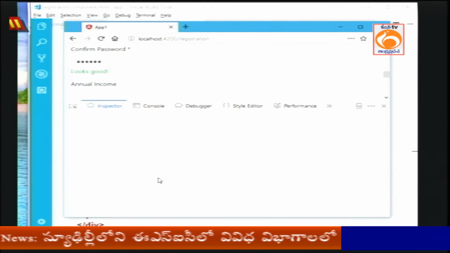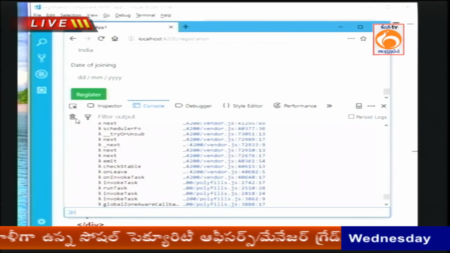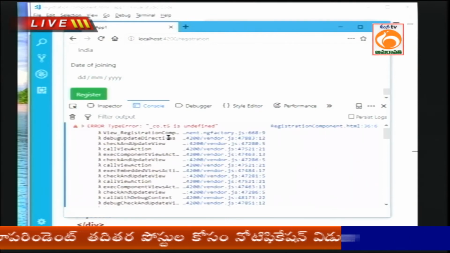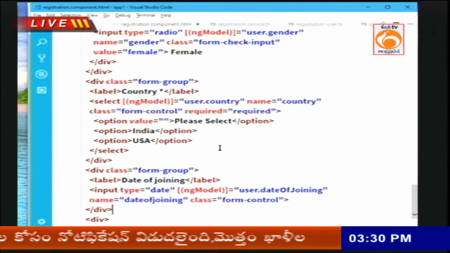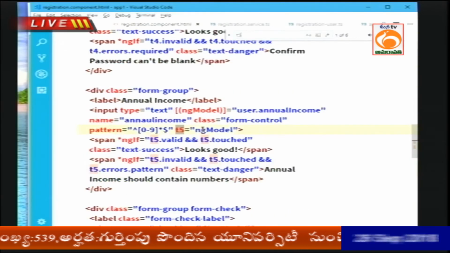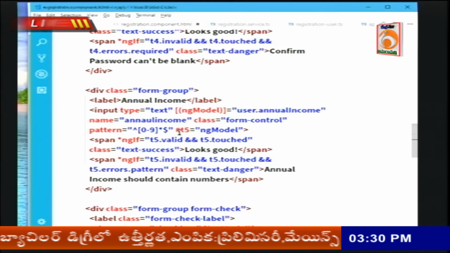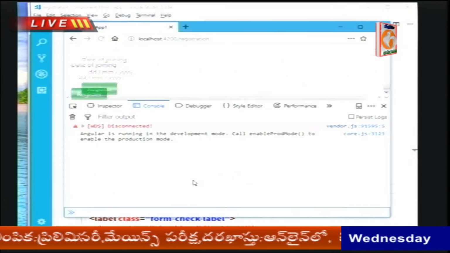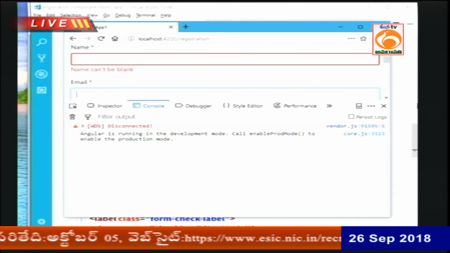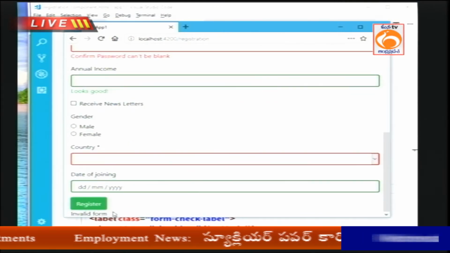And finally, we are going to display the console message. In case it is invalid, we are not going to submit the data. At the same time, we are going to display the message saying that, okay, let's apply T5. T5 is undefined. It is saying there is some error. Hash is missing here, right? So hash T5. Let's check the message again. Okay, so what it is going to show? Invalid form.